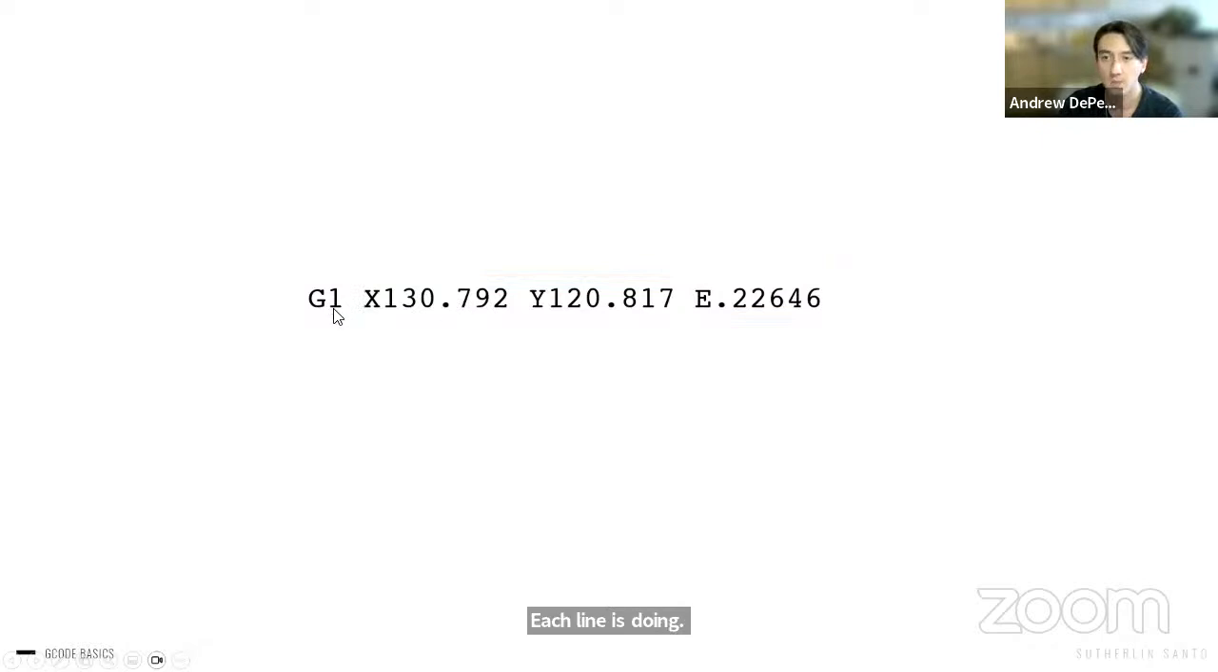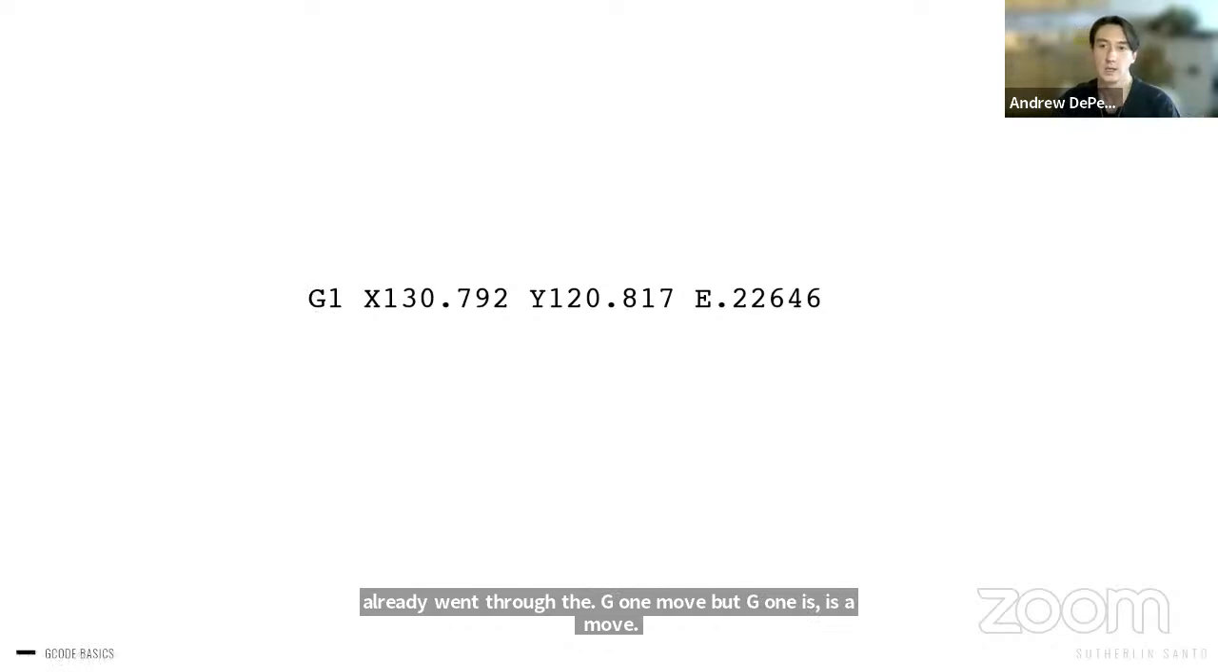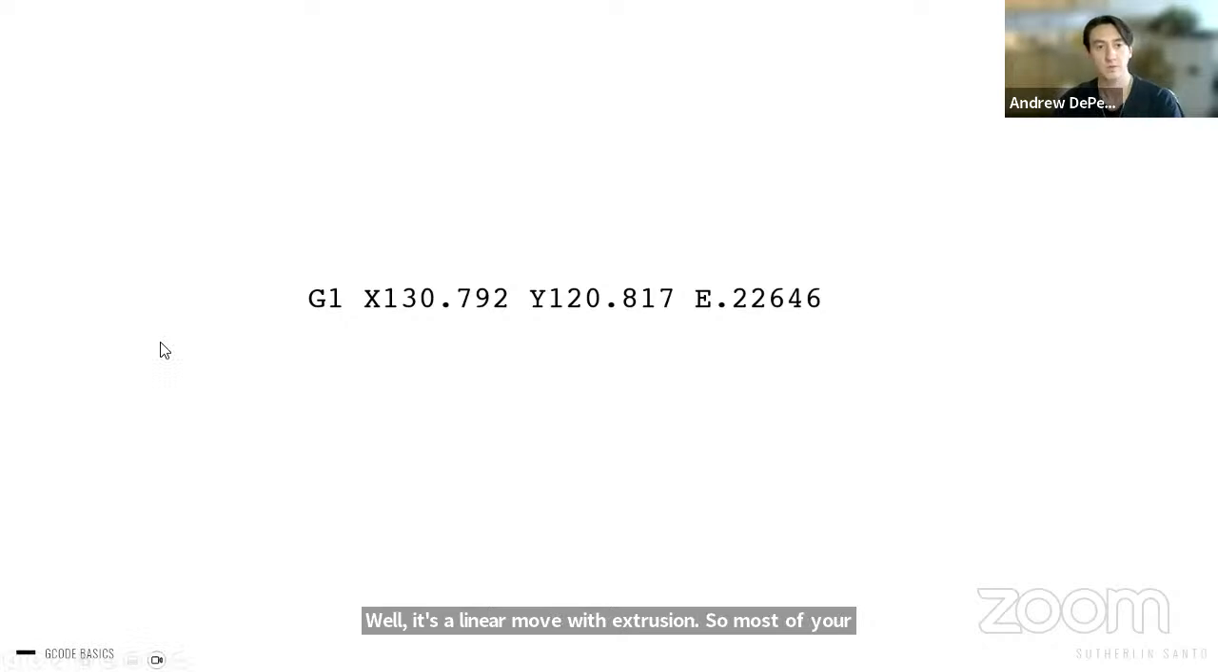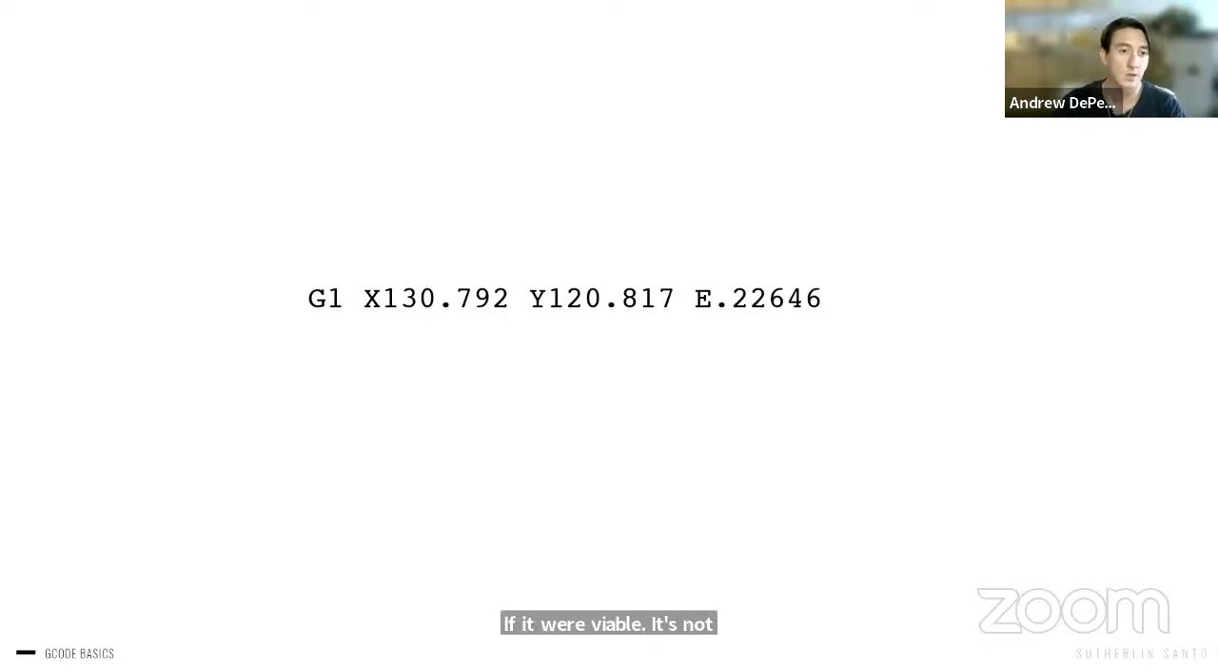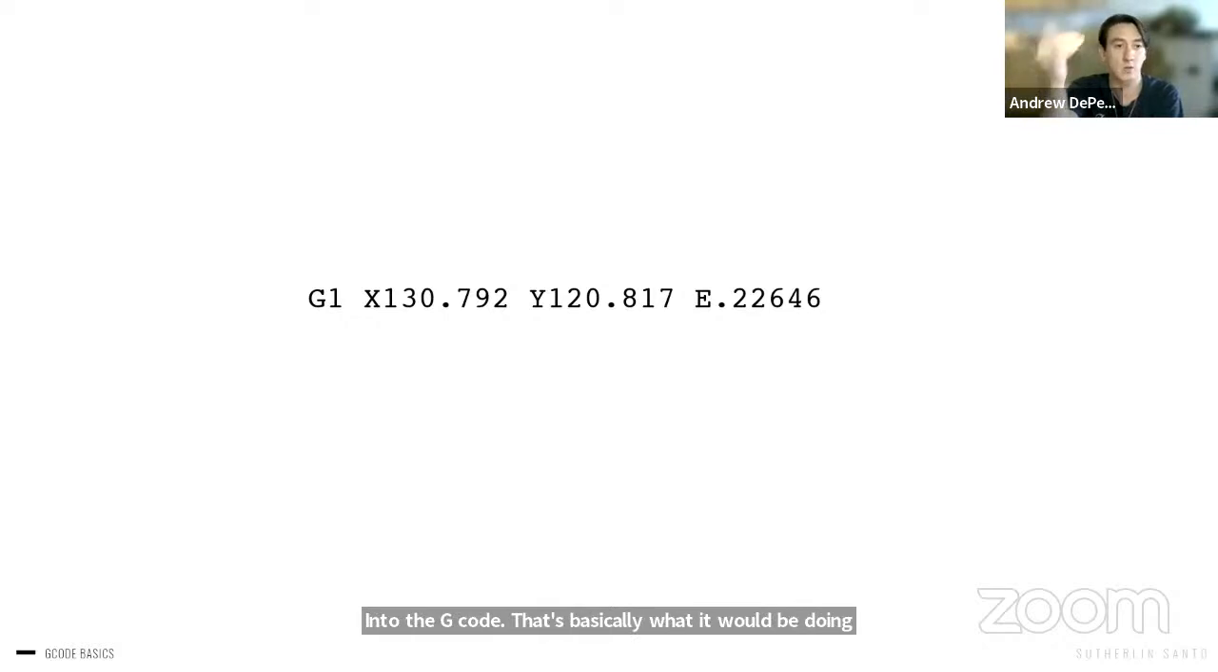And finally, we already went through the G1 move, but G1 is a linear move with extrusion. Most of your stuff is going to be G1 moves. There's also G0, which is a move that does not include extrusion. This is what you would be doing for travels in between retractions, if it were viable. It's not really in our case, so we don't have to use the G0 commands, but if someone wants to implement that into the G code, that's basically what it would be doing, switching between whether this is running a G1 or a G0 line.